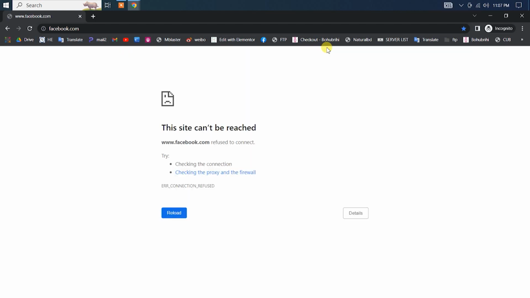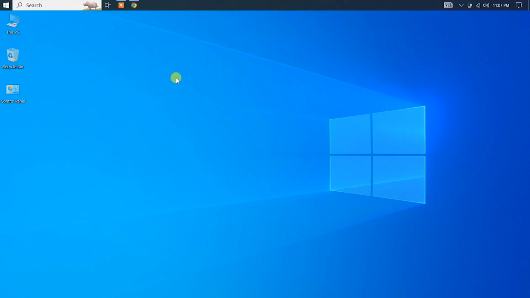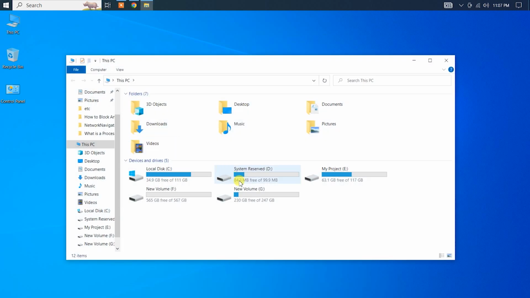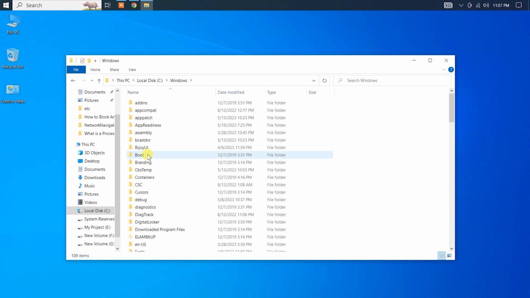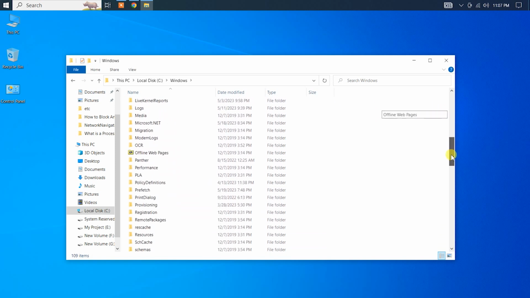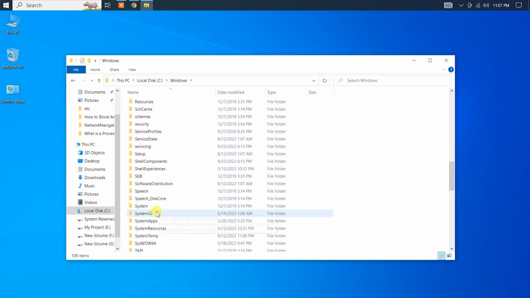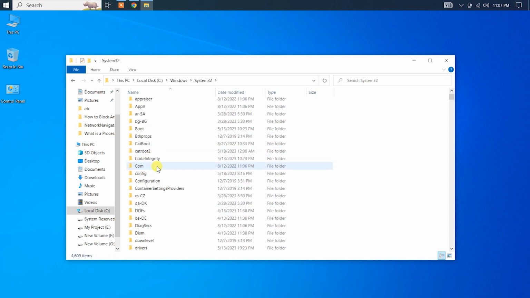Now see, we can't browse this site. Those are effective methods to block any website on Windows. Remember, blocking websites can be helpful in various situations, from increasing productivity to maintaining a safer digital environment. The Windows hosts file allows us to redirect specific website addresses to different IP addresses, effectively blocking them on our computer.